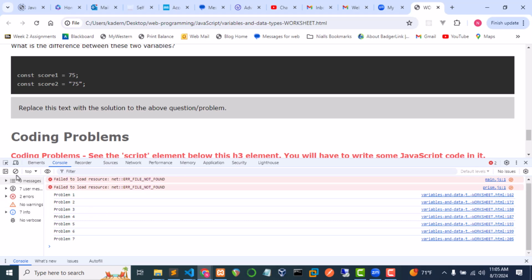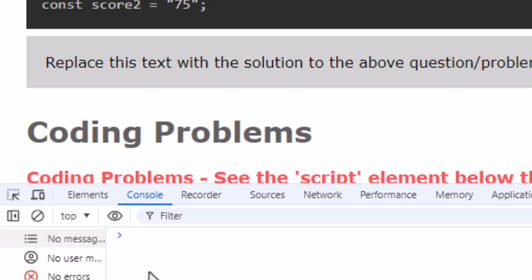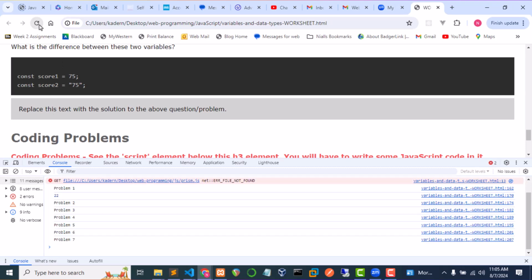Then I'm just going to press this little button right here to clear the log. By the way, you have to be in the console tab. If you're in another tab here, you'll have to click on the console tab. Then you can press this button here to clear the log and wipe out anything that might be in there from before. And then I'm going to reload the page here.